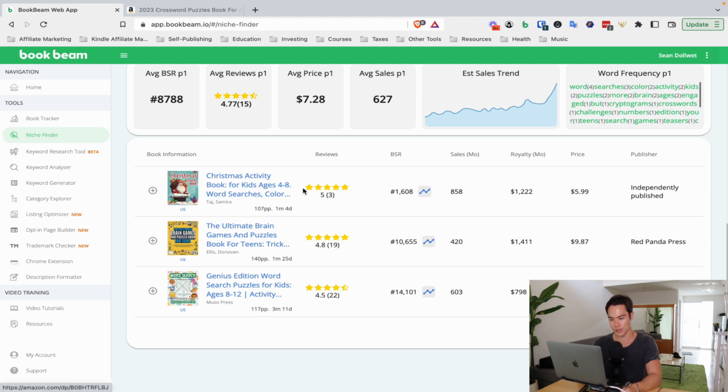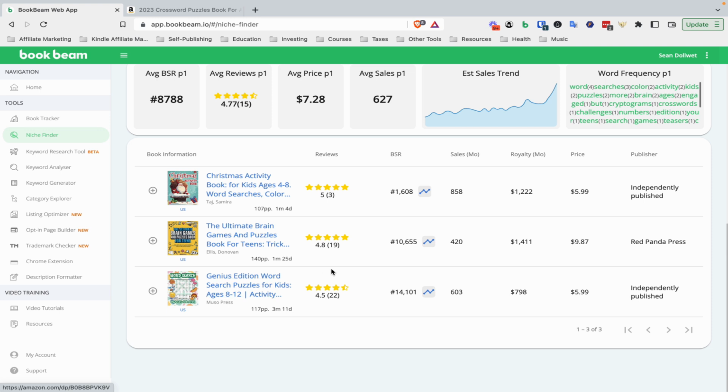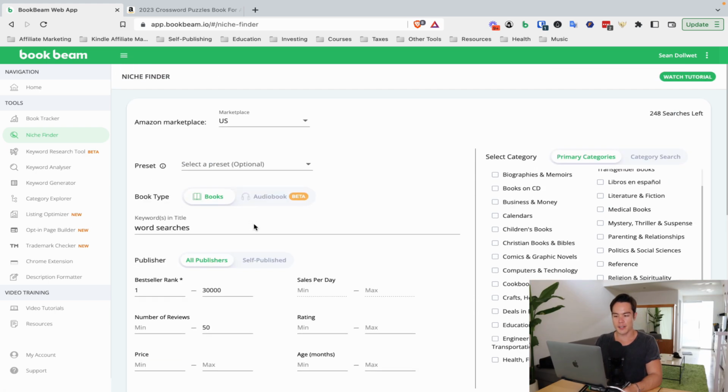Which includes word searches. And also this one, the Ultimate Brain Games and Puzzle Book for Teens, Genius Edition Word Search Puzzles for Kids. This one is a book on word search, right? And it only has 22 reviews and it's selling at 14,000 BSR. So that is how you can get ideas on what kind of books you can publish extremely easily and basically instantly.